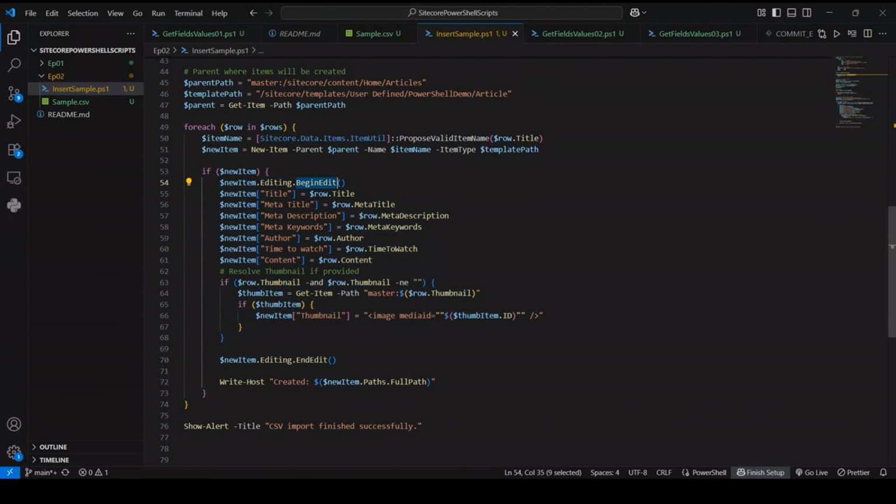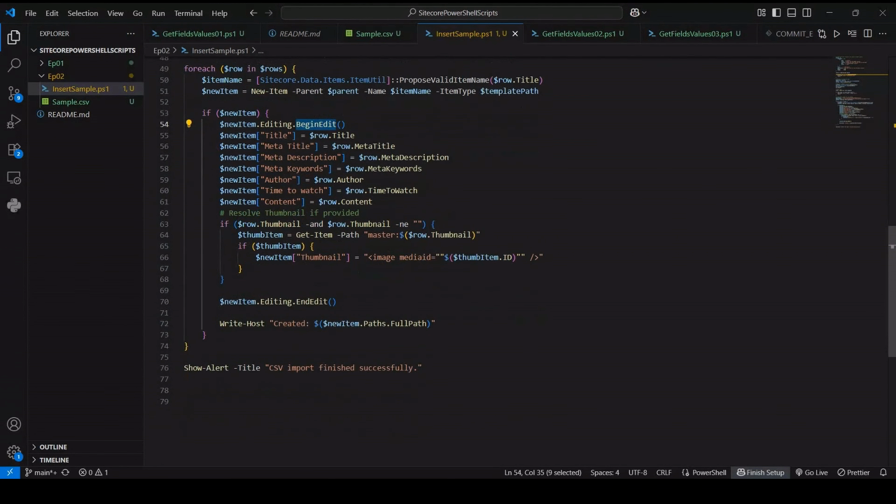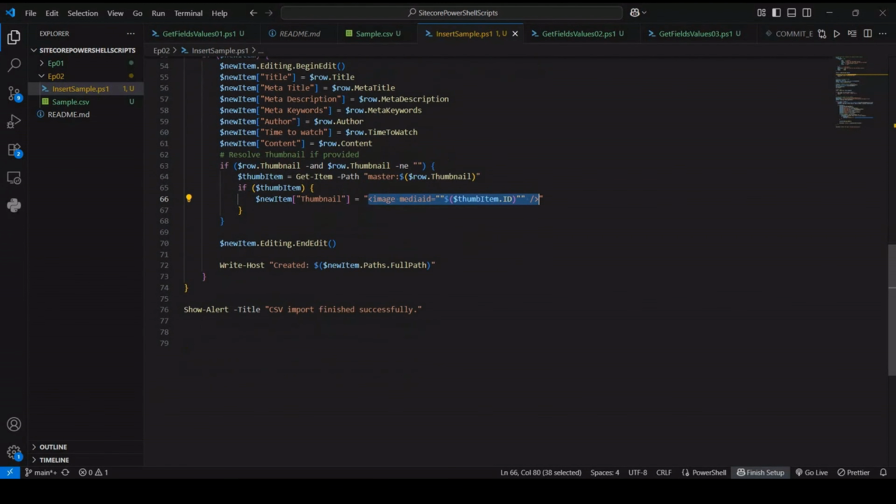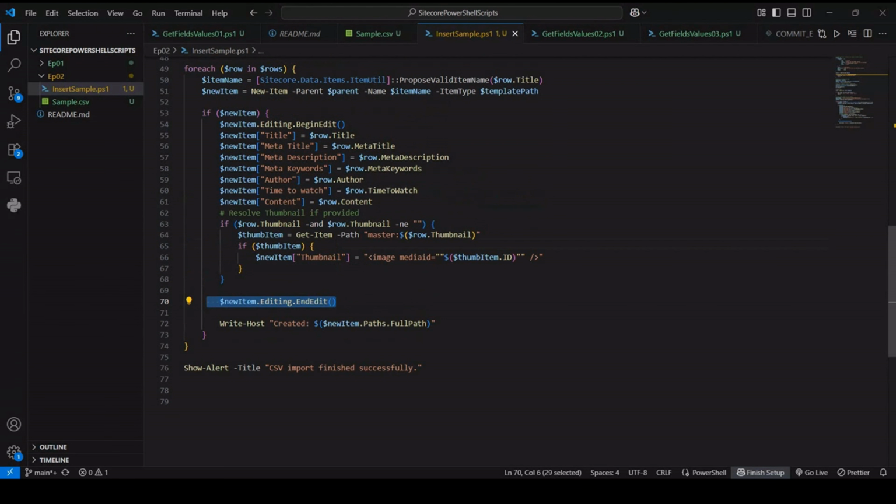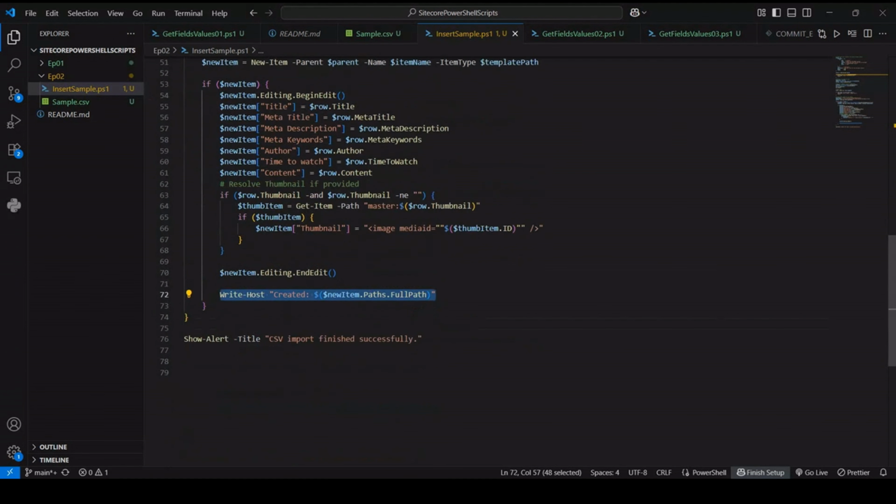Okay, so we start with begin editing, and then we are mapping each column with the field. But we have a thumbnail that is a special one because it's a media, not text. So there we are converting this media item to a media field here. If you see this image, okay, so that it will store as an image. Okay, and then this editing edit will save the item, and this will continue. So every time an item is created, we are writing it into the log. Okay, and once everything is done, the show alert will give you a message.